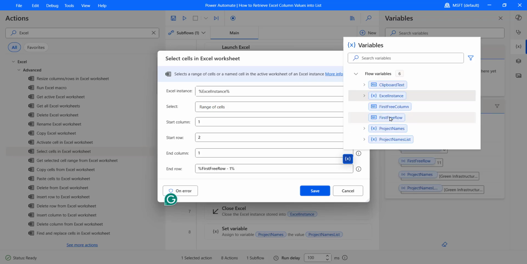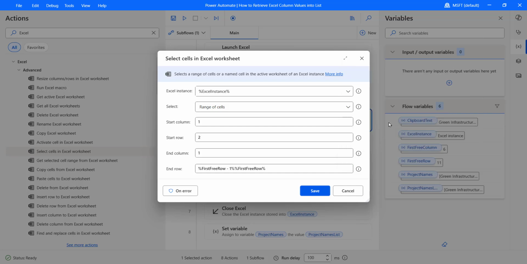When you open this, it will add the first free row variable with the percentage sign, minus 1. So this is how you should insert the first free row minus 1. I have already added this, so I will delete this and click on save. Now we have selected the cells.